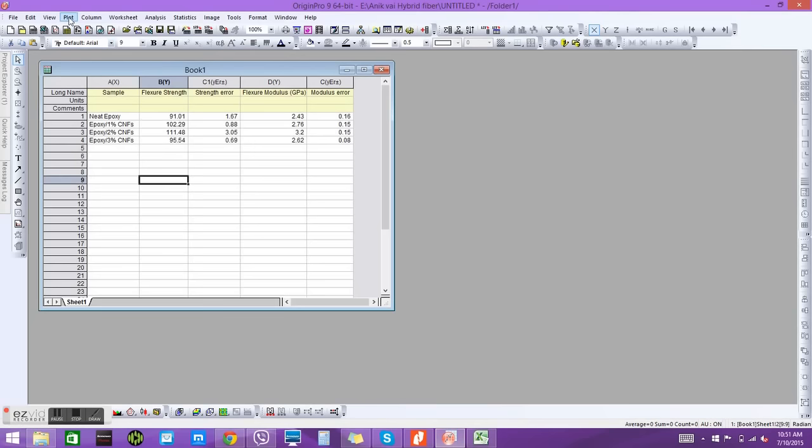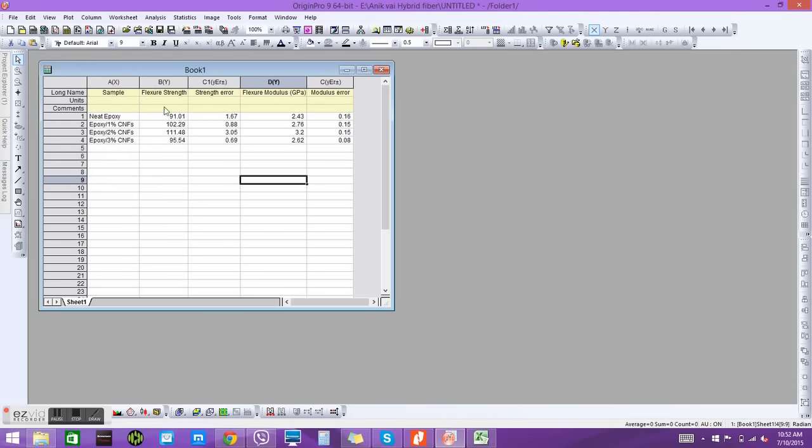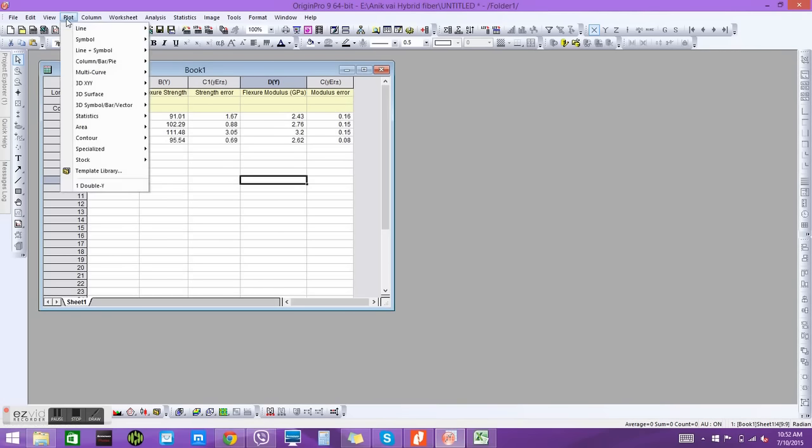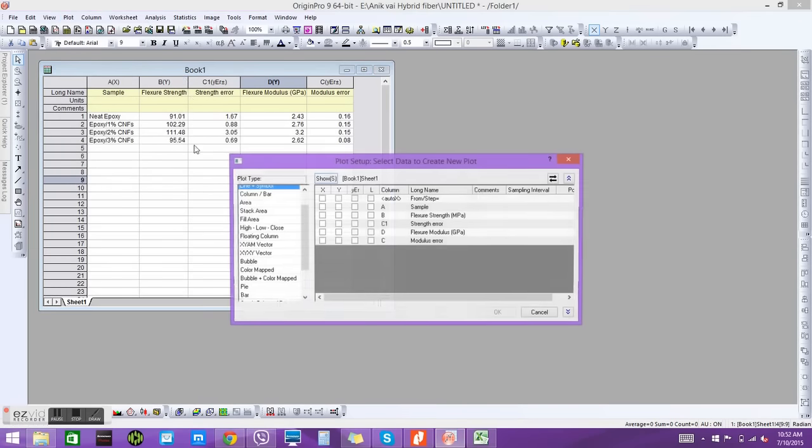So to plot the graph, we go to plot, then we are going to plot a double axis graph, because we need this one on the y-axis and this one on another y-axis as well. So we are going to plot it as a double y-axis graph. Then we go to plot, go to multi-curve, and there is a double y here. There are other options too, but right now we are doing double y, so we'll just select double y-axis.